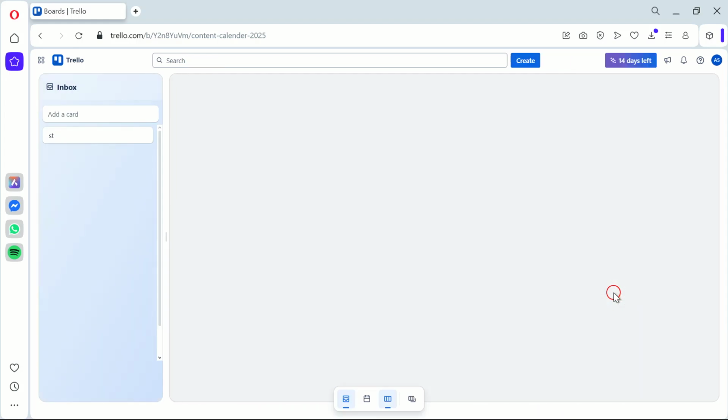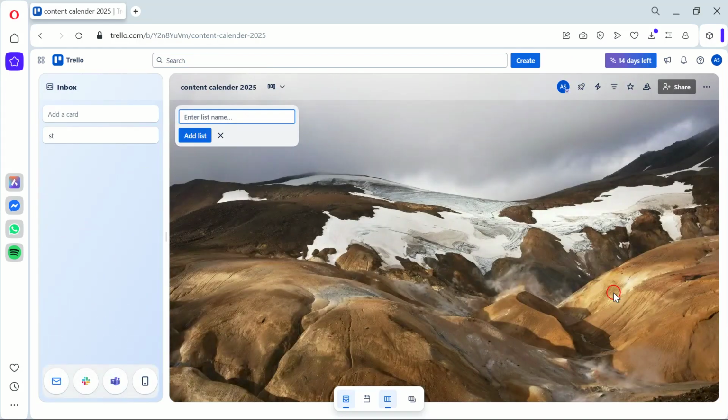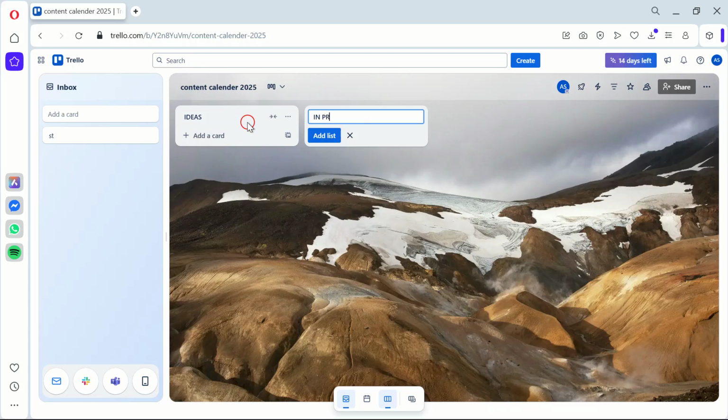Now that we've done that, let's add lists to our board. These lists will represent each stage of your content creation process. For instance, you might have lists titled Ideas, In Progress, Review, and Published. Just click on the Add Another List button on your board to create these. This helps us because it allows us to visually track the progress of each piece of content.